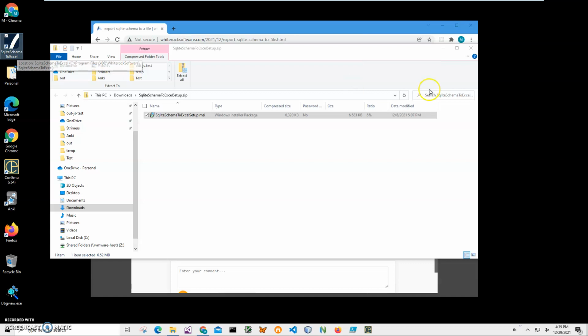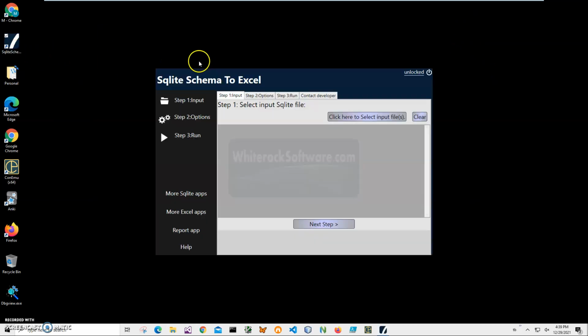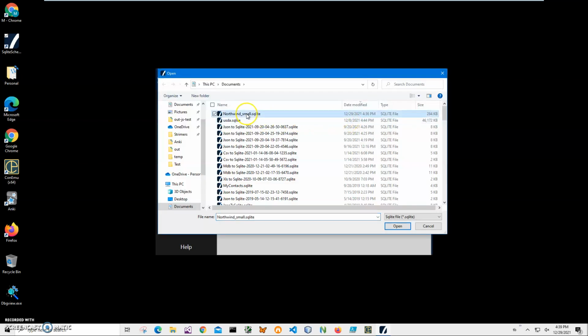I have a new shortcut on my desktop. Now I can close this and double click on the shortcut to launch the app. Now conversion is a 3 step process. In step 1, we have to select the Sqlite file. So I'll click on this button, navigate to my Sqlite file, which I know is in database, in documents, and click on it, click open.